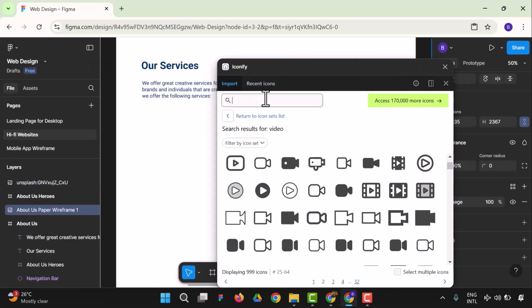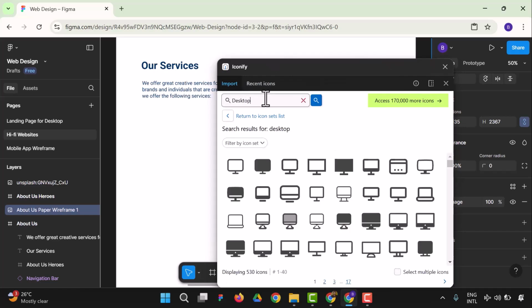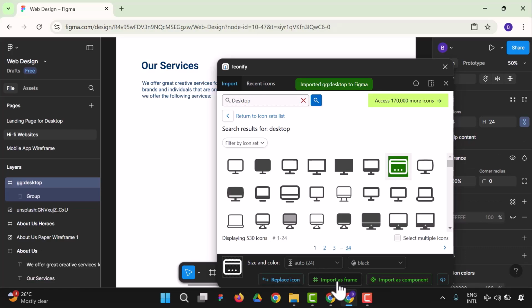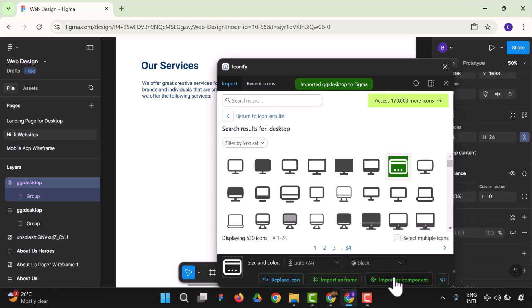I'm going to bring in, let's say, desktop. I'm going to look for desktop as an icon. Desktop will represent web development, of course. So I'm going to bring that in right now. I'm going to bring it in as a frame. Actually, let me import it as a component rather. So let's say Ctrl Z, and import it as a component rather, and that will be it as a component.